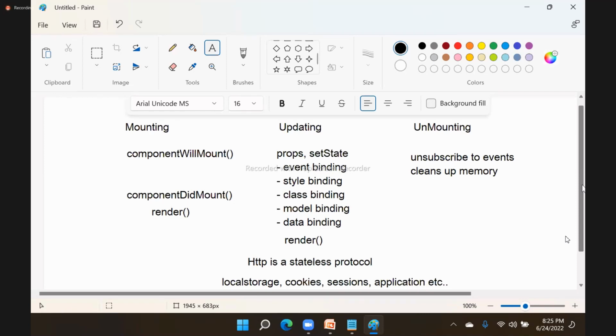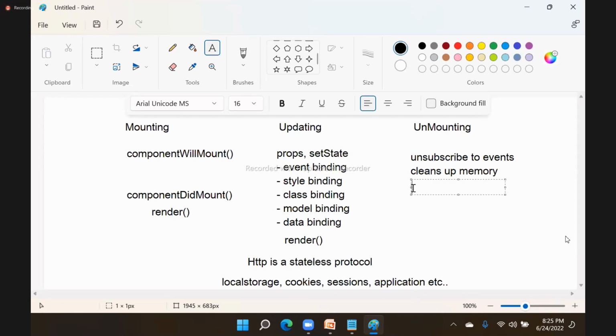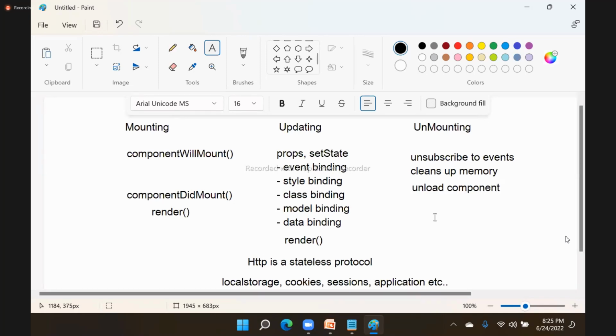What happens in the updating phase? Event binding, data binding, style binding, class binding, and rendering. Everything happens in the update phase. What will happen in the unmounting phase? Unsubscribe from events, clean the memory, and unload the component. So all this happens in unmounting.